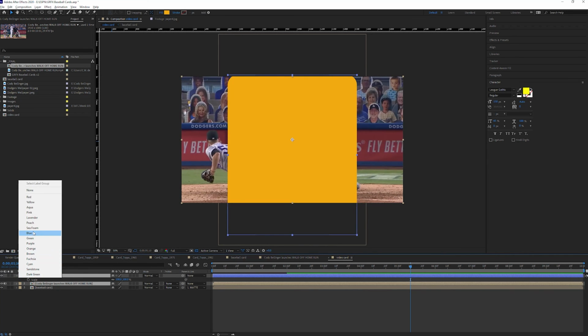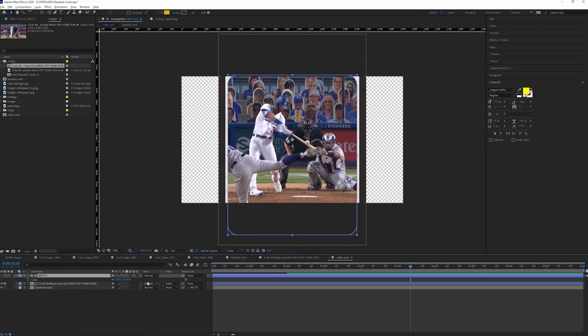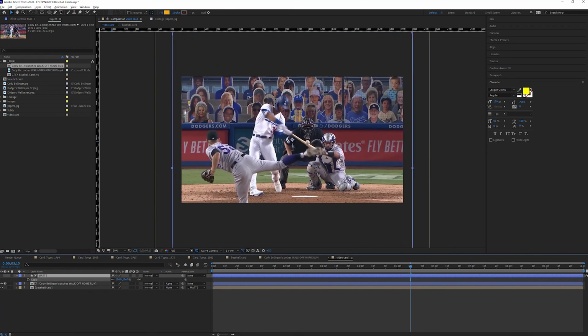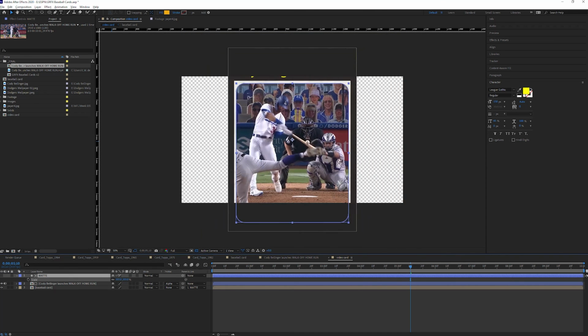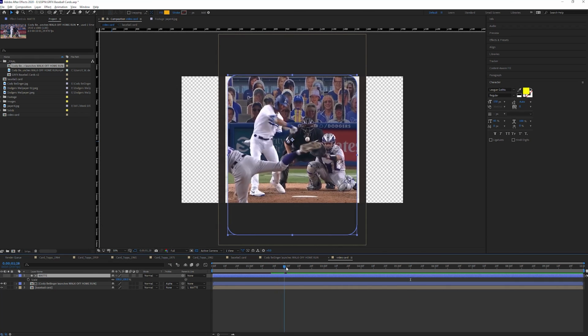Let's color code this blue for Dodgers. And this one will be alpha matte. Now, if we scale our matte, this is what we get. So this is working perfect. And remember that it freezes at 2.